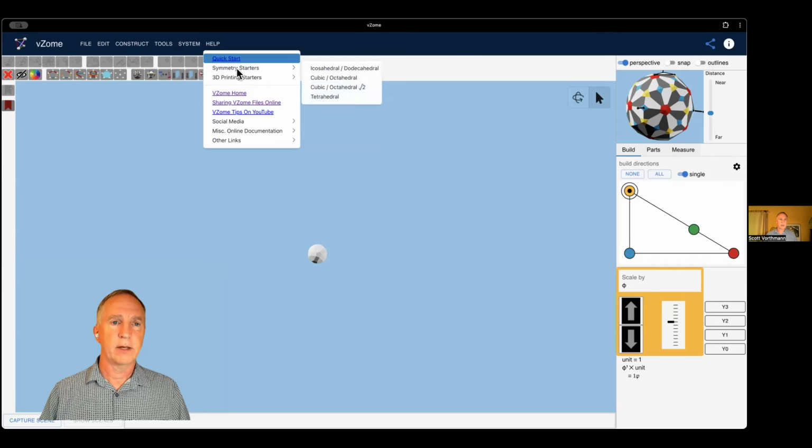But for now, let's open up one of these starter documents that help us build with particular symmetries. So I'm going to do the one for icosahedral dodecahedral symmetry. I don't care about losing my changes. So here's our starter document.